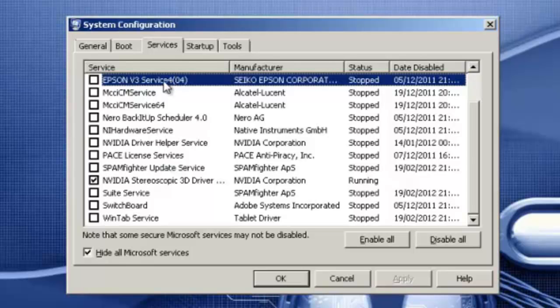Epson V3. When I installed my printer, by default it will boot up with the computer operating system. Why do I need a printer to boot up? It's taking time to boot that up. You don't need the printer to be booted up, so you can untick that.